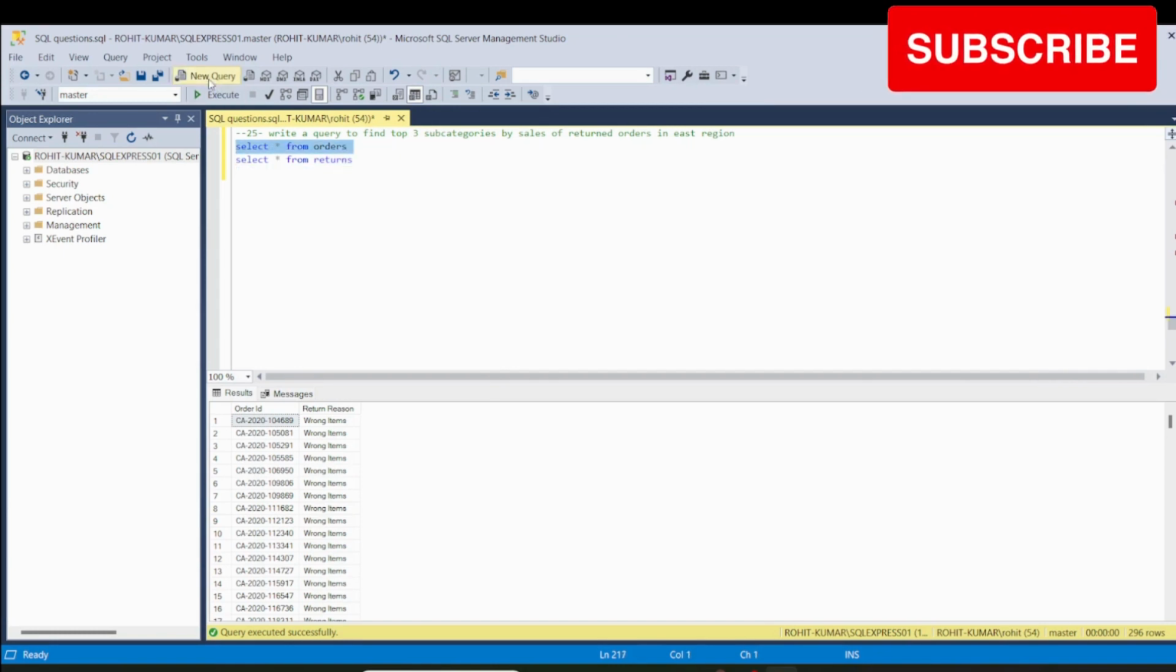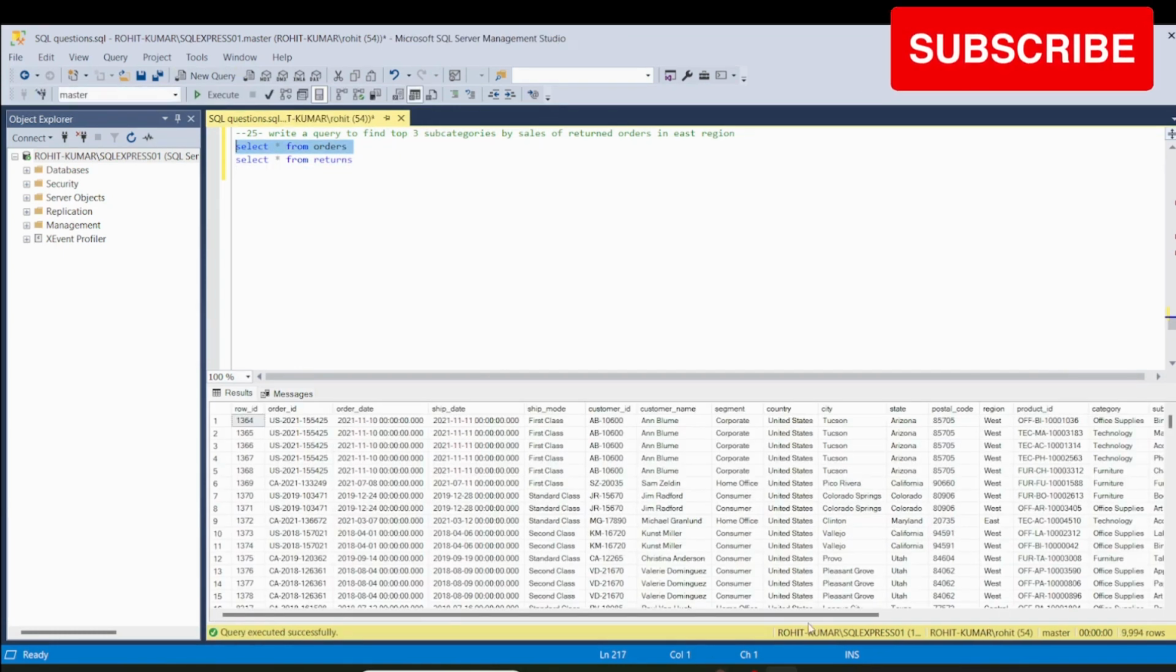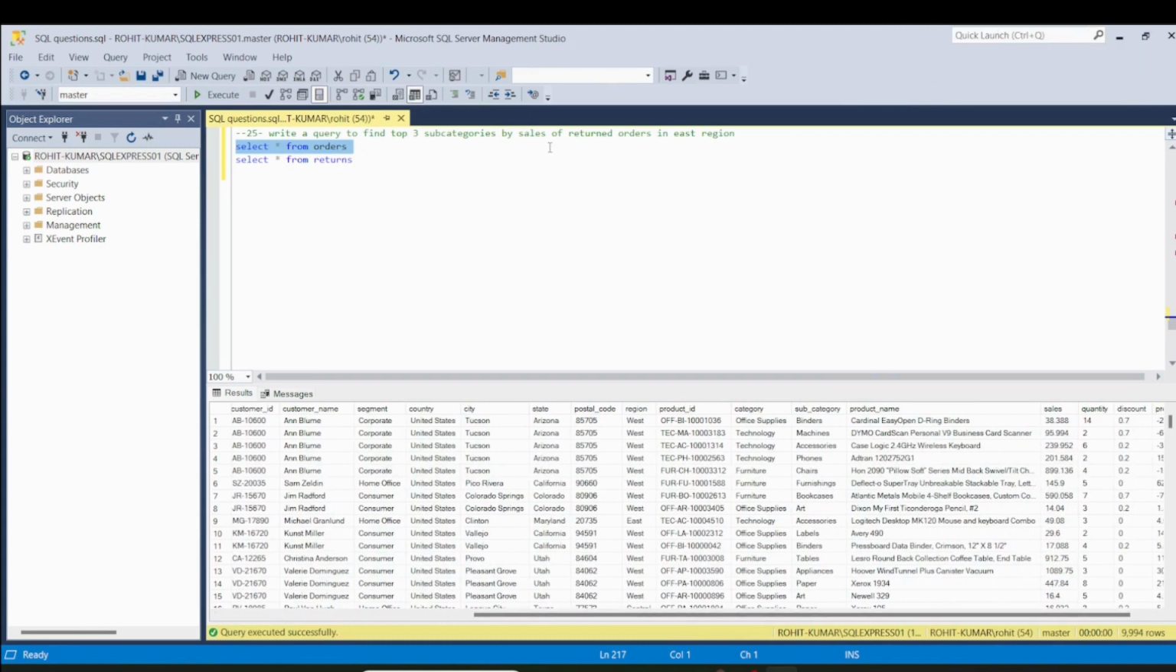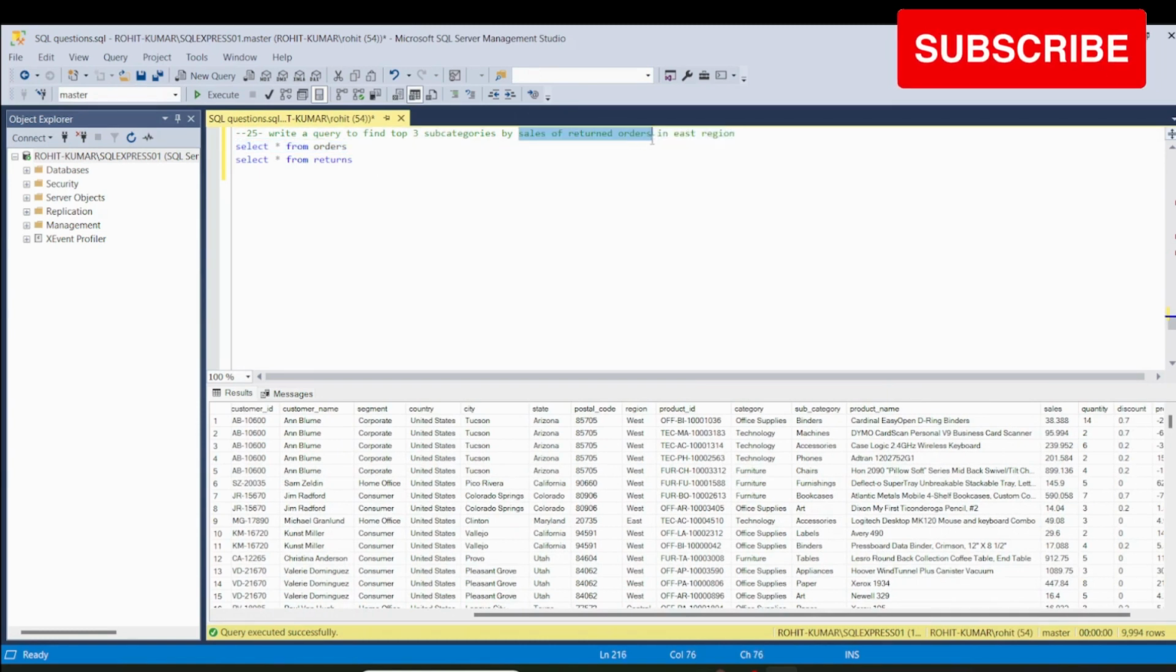So let me run this query again and we will get our sales data from this table. Once we join both the tables, we will get our sales of returned orders. Okay. So the last part of our question is the region should be east. Okay, this is our last part of the question.